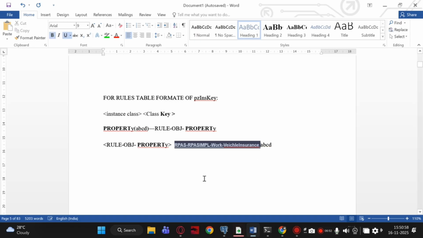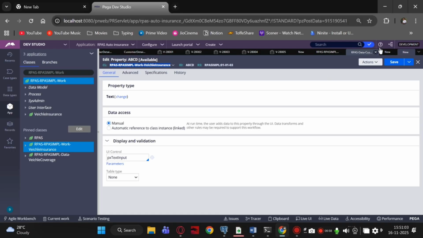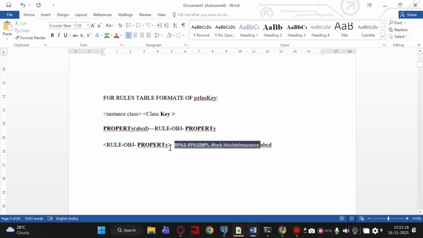It will come like this. For this property, it will come only RPAS. For this one, it will come like this, and for the next one, it will come like this. Here also we have one disadvantage. I'll tell you that.